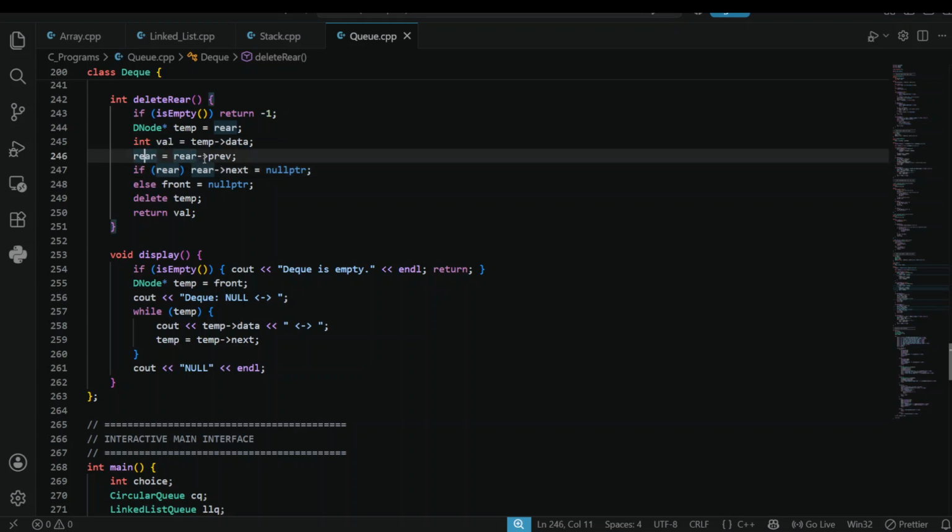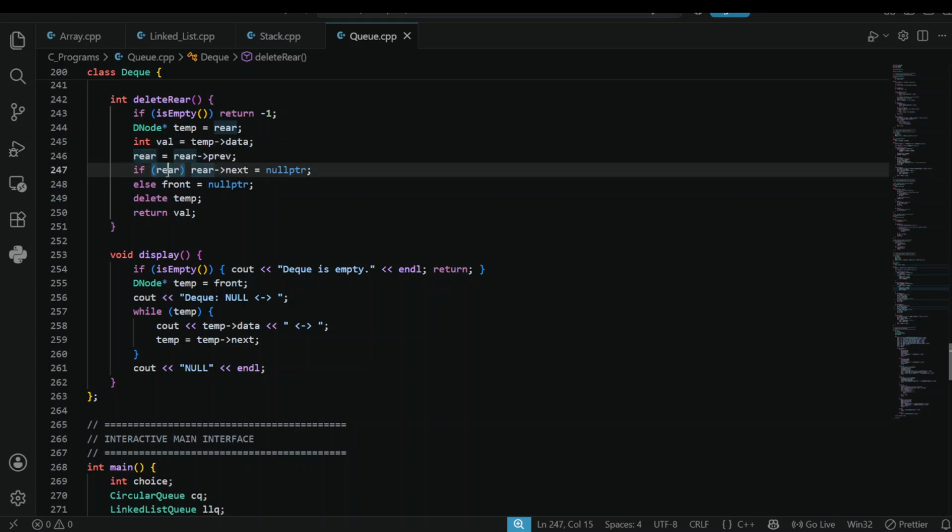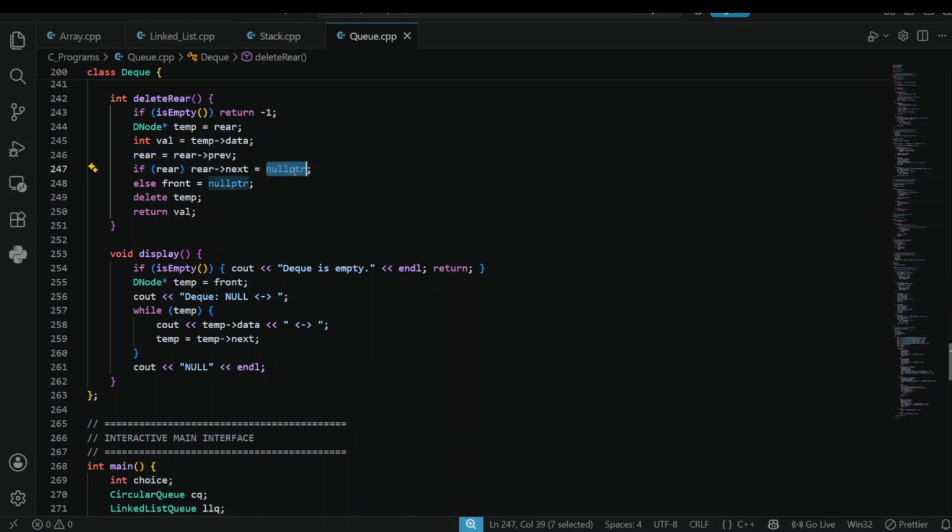That means the rear is now the previous one, so there are elements. So what we are doing: we are making the rear next point to null pointer. That means we are making the previous element point to null instead of pointing to the rear, the element which we are going to delete. Instead of pointing to that, we are making it point to null.